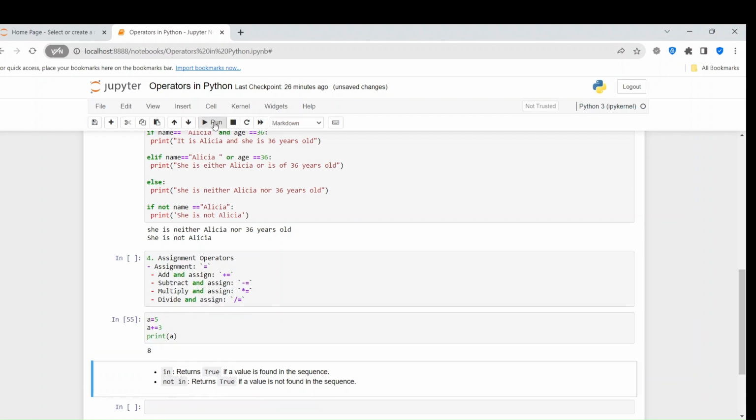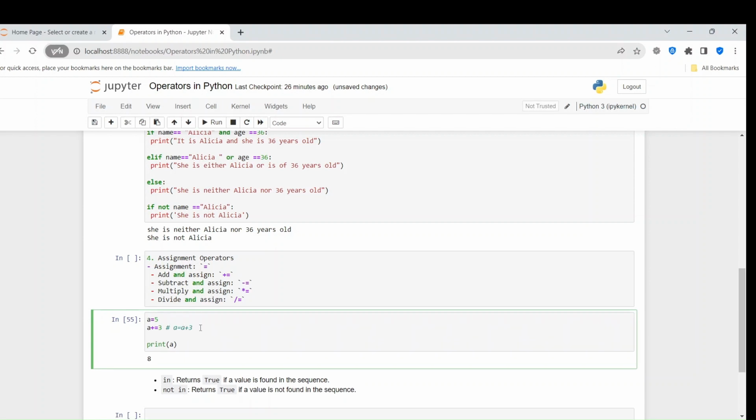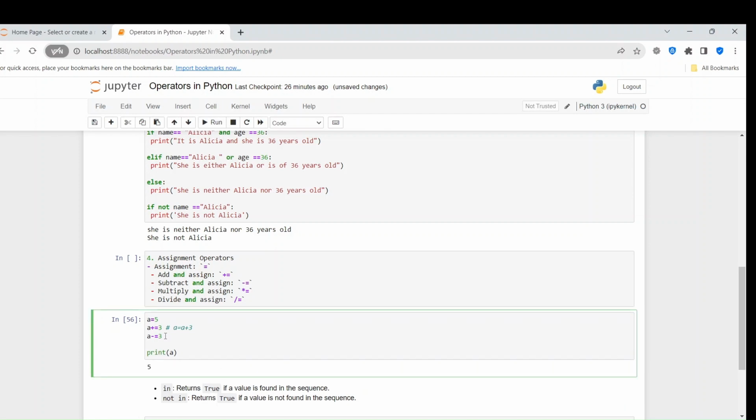So instead of doing that, we can use the add and assign operators, like A plus equals to 3. Now let's run it. So the same thing. It is the same as A equals to A plus 3. Hash is used for giving markdown, so it will not be treated as code. Now if I want to subtract, A minus equals to 3, what will happen? 8 minus 3. If I want to multiply, what will I do? A multiplication equals to 4. So what will happen? 5 into 4. It will be 20.